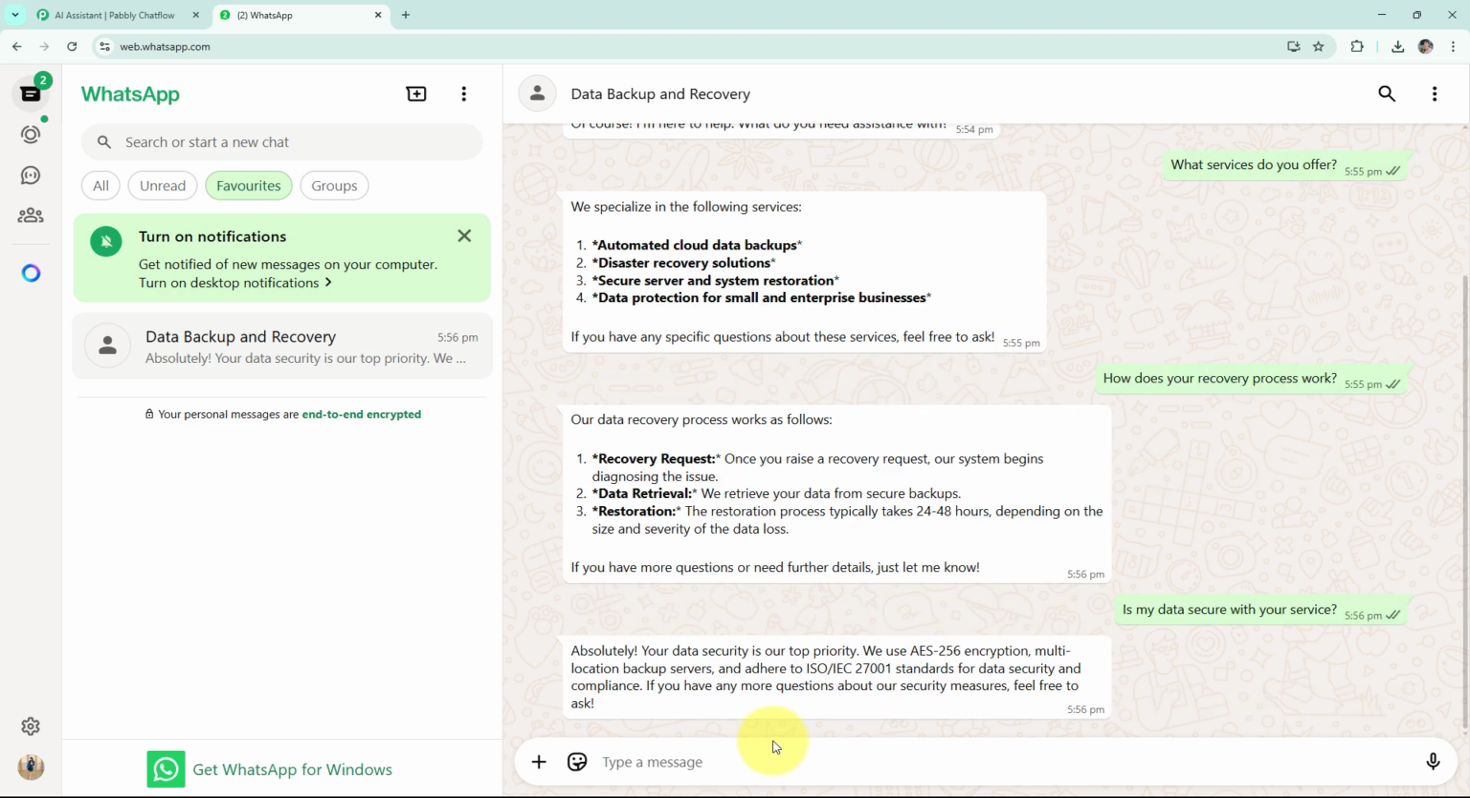And our AI assistant responds with, absolutely. Your data security is our top priority. We use AES 256 encryption, multi-location backup servers, and adhere to ISO IEC 27001 standards for data security and compliance. If you have any more questions about our security measures, feel free to ask. So this is the AI assistant that we have created for our data backup and recovery business.